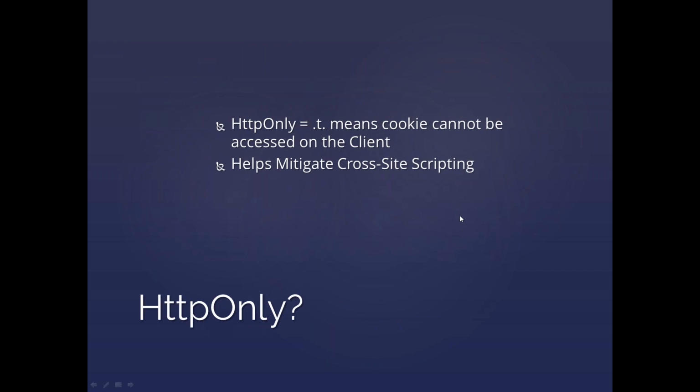So I had mentioned HttpOnly. The value of true means the cookie cannot be accessed on the client, so no one can read it with JavaScript. You could set it to false, and then you could access the cookie on the client with JavaScript.